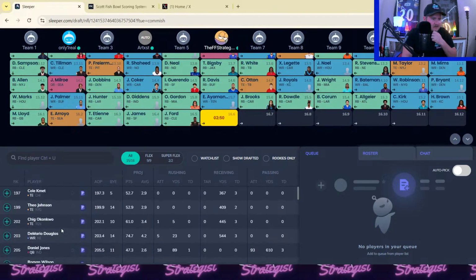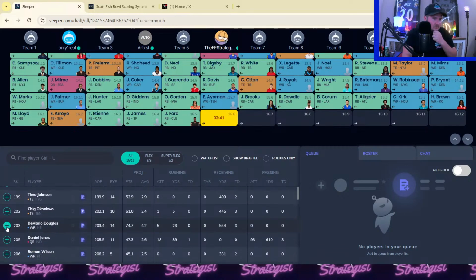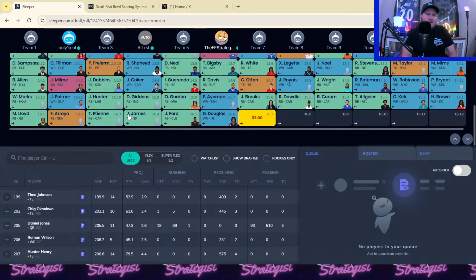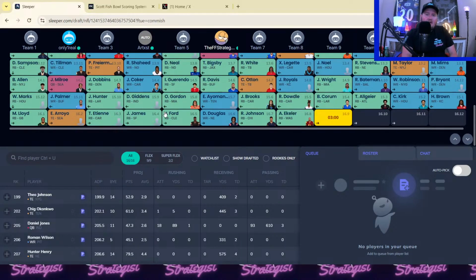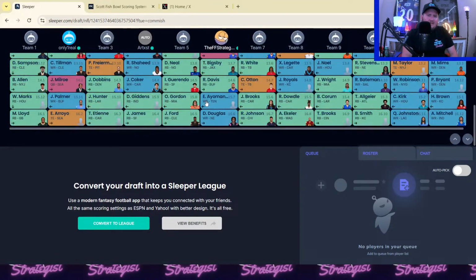Thielen's kind of aging out. I think I might go with Demario Douglas here. With Demario Douglas, I think he starts out of the slot for the Patriots. I didn't draft Drake Maye, so it's not a stack or anything.